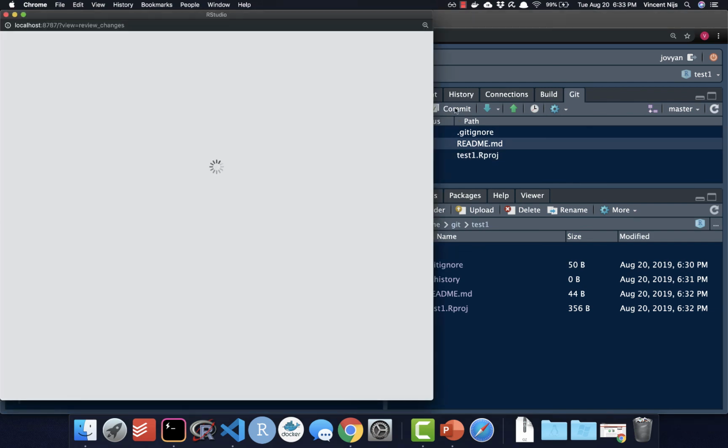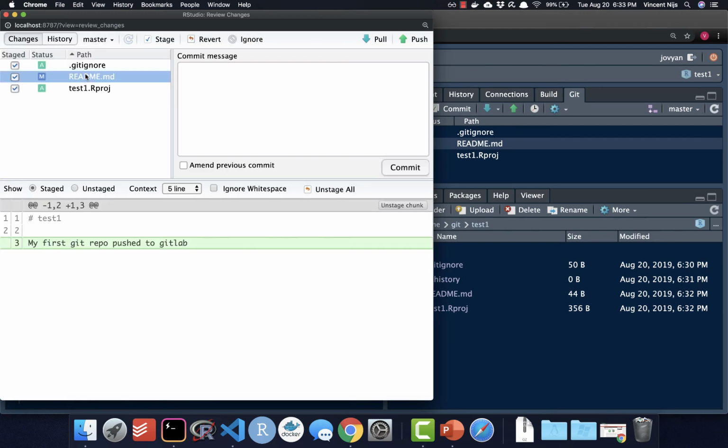Okay. Now click on the commit button here. All of these three are staged, and I can see what I changed. So this is kind of nice. I can see what I changed to this file relative to the original form of the repo. Okay. Now what I need next is to put in a commit message. So my first commit. Okay, so then I hit commit.